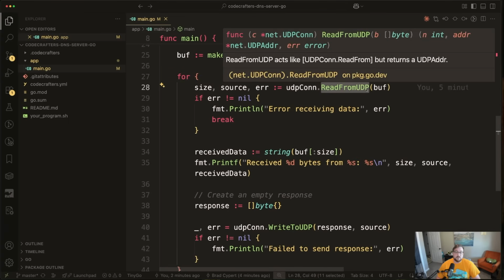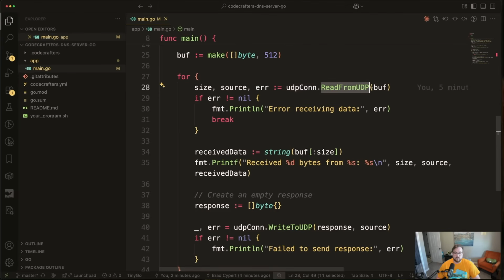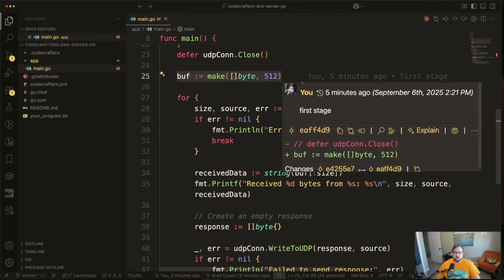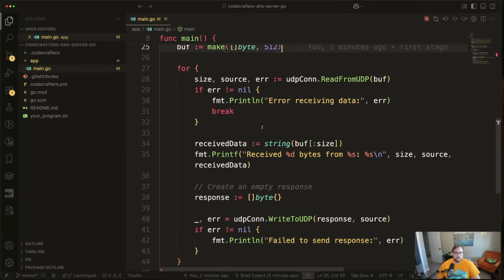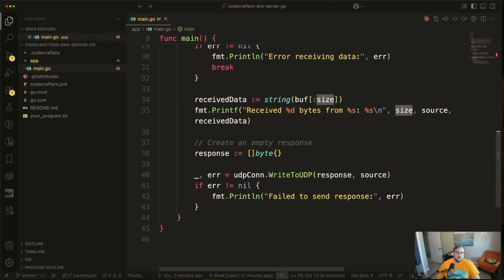It's read from UDP. So we have that UDP connection. We're calling read from UDP, and then we're passing in that buffer that we created up here, that byte buffer. And then this is being written into, so you can see here we have receive data. We're taking a string of that buffer and the size that we get back from the read from UDP. So this is the number of bytes that have been read. And then we're printing received size bytes from that source. And then we have the data here.